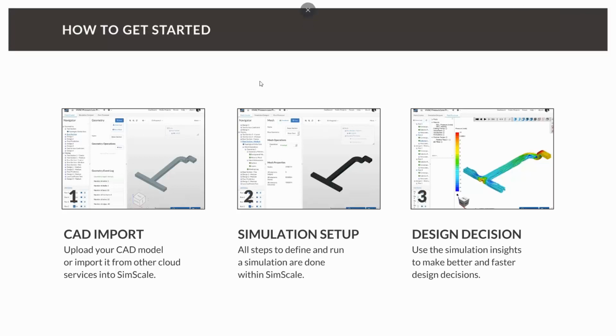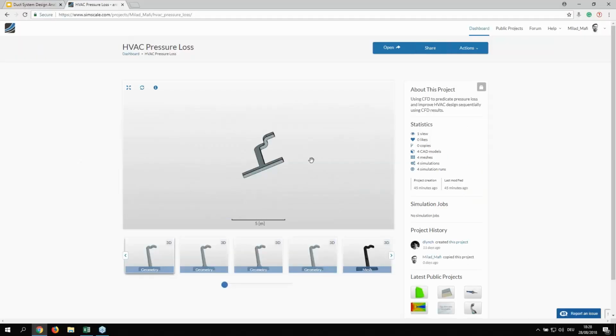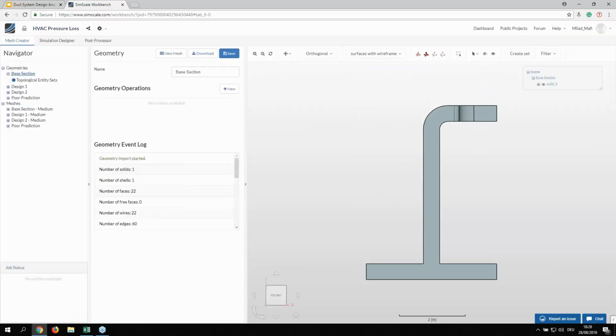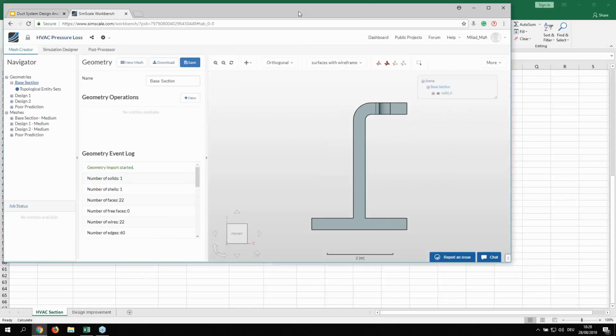And for the first step, let me just quickly switch to the SimScale platform. So this is the SimScale platform. Everything is happening in my web browser, and this is the project I've prepared. Let's just quickly open the project. And then let me switch to full screen.